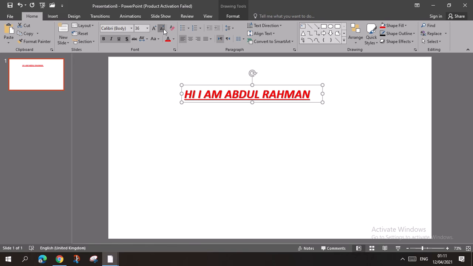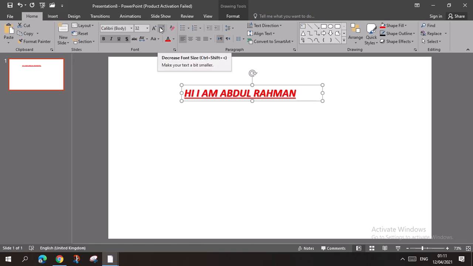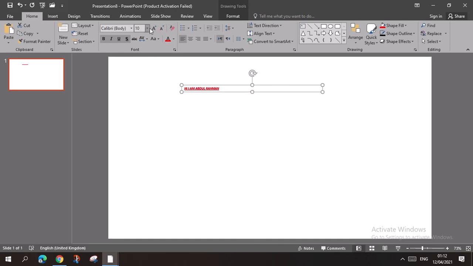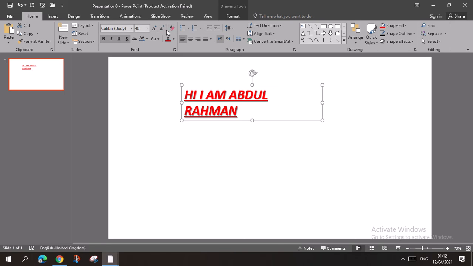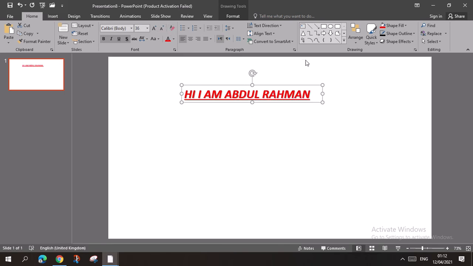Here are decrease font size and increase font size. I just want to decrease it, so it's small, but you can do it from here. It comes in handy sometimes. So then I'm just making it small. This group is done, so we move to the next one. You can also erase all your modifications.